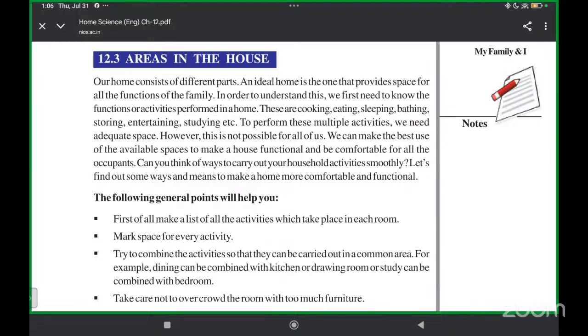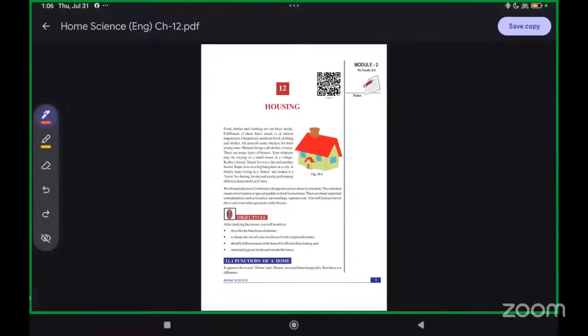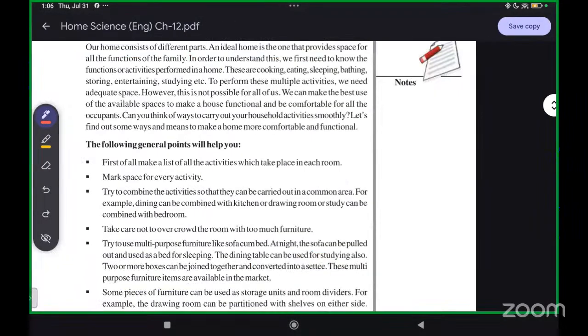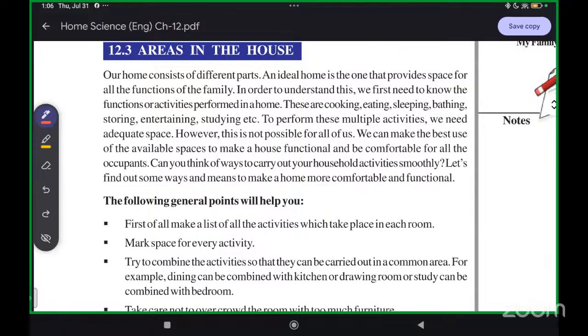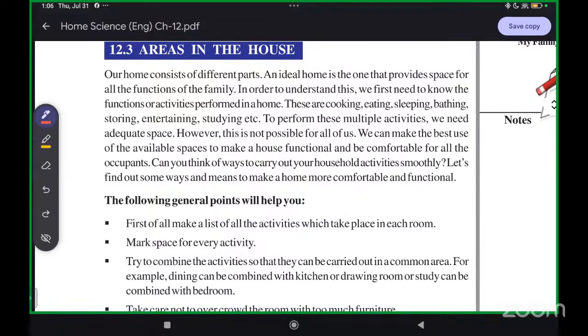Let's take this to read. Our home consists of different parts. An ideal home is the one that provides space for all the functions of a family. That would be your ideal home. That it provides you space means it provides you a place to do all the activities comfortably, all the activities well, for all the family members.